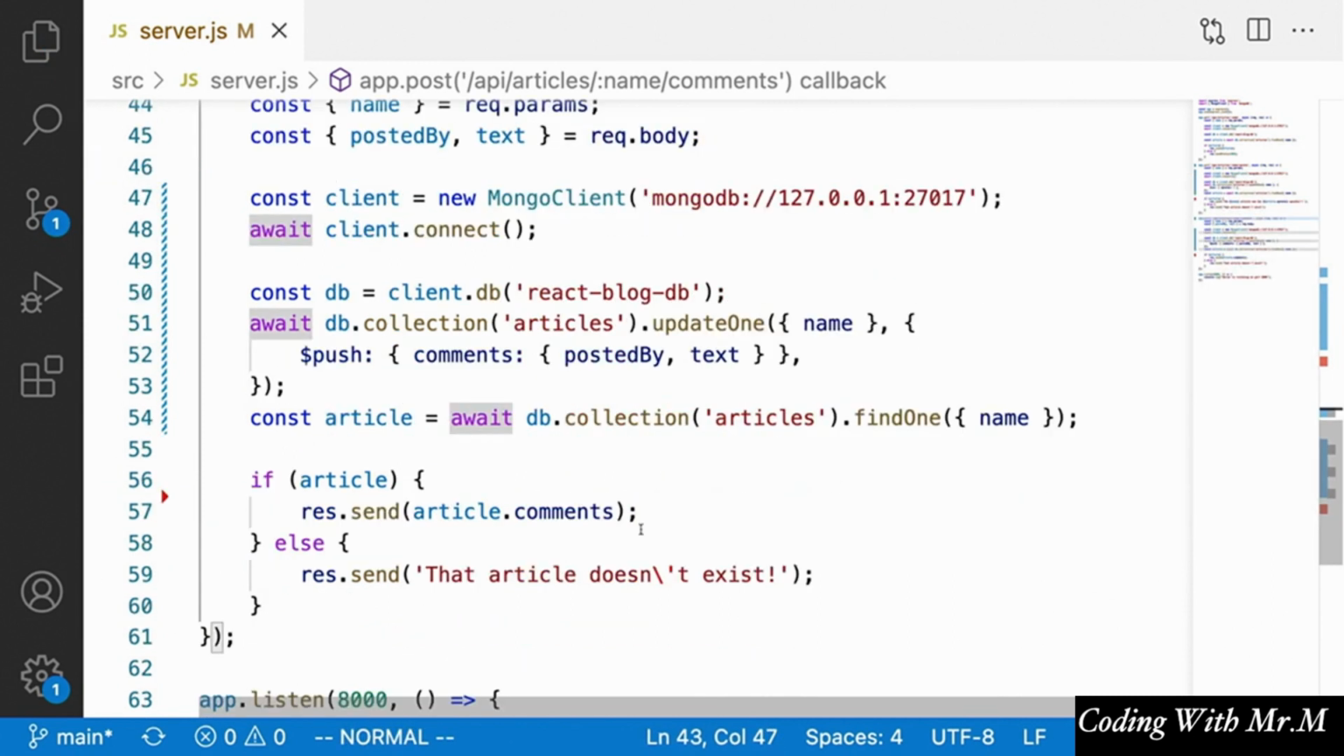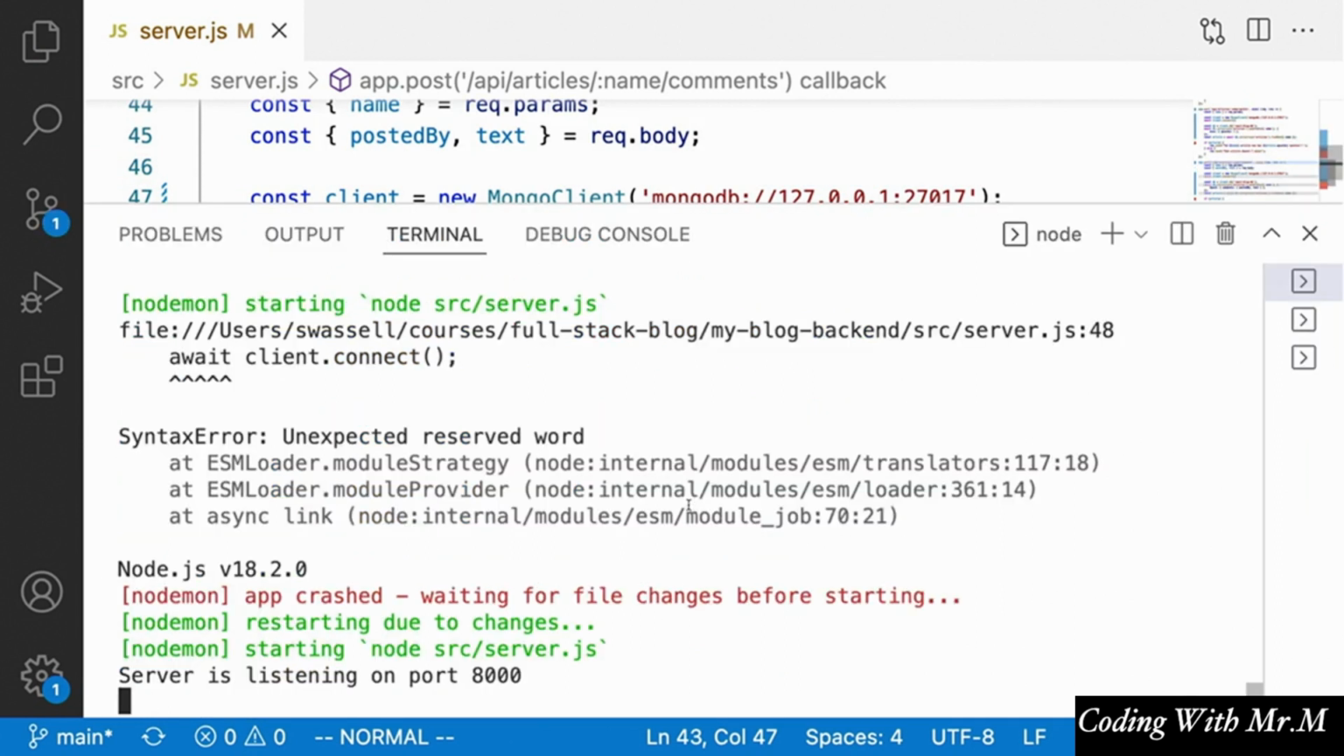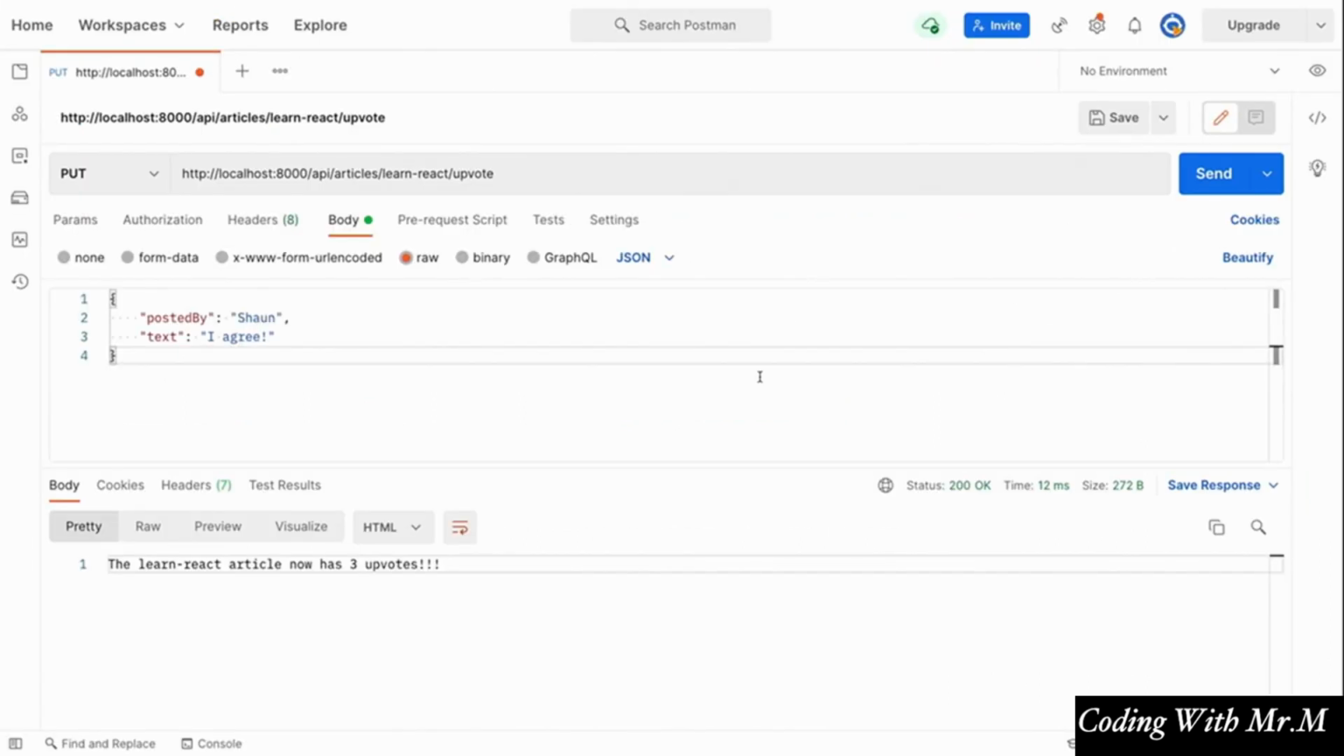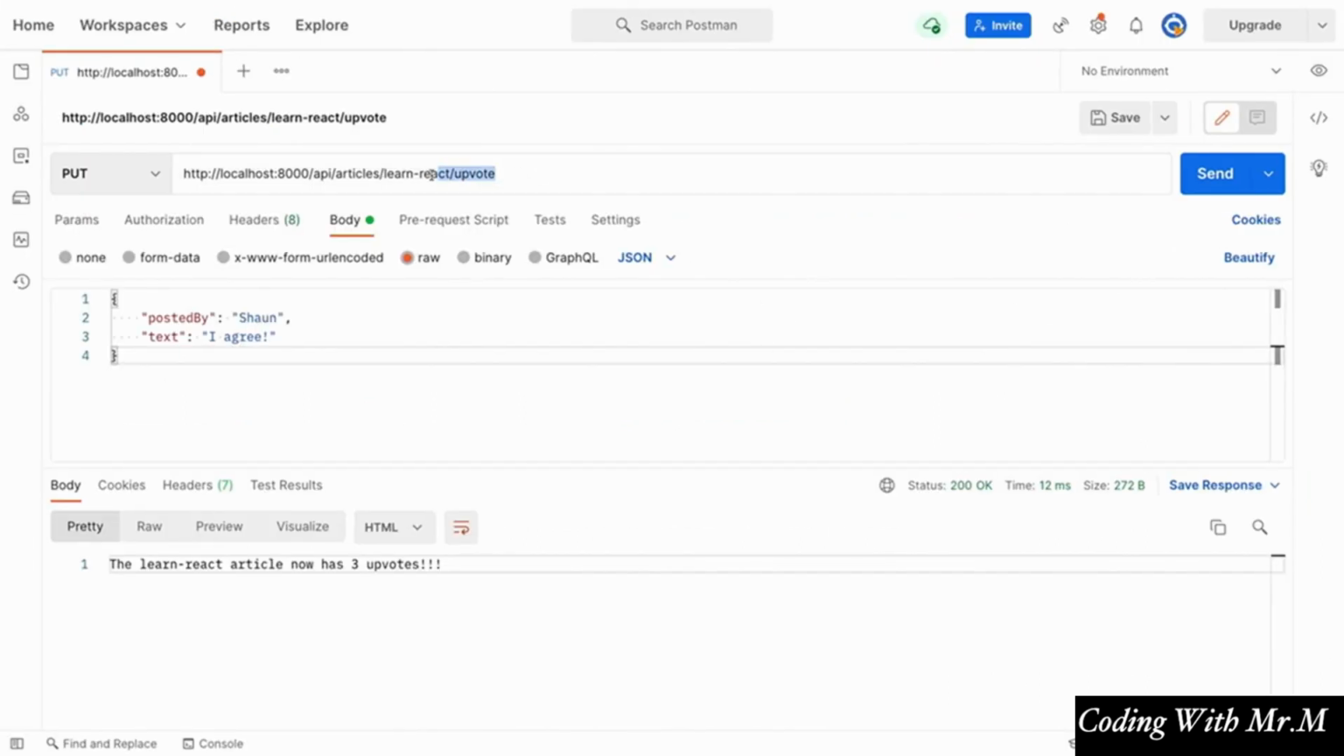So let's open up our terminal. Make sure everything's running correctly. And sure enough, it looks like our server is running on port 8000. So let's go back now to Postman. And what we should be able to do is send a request.